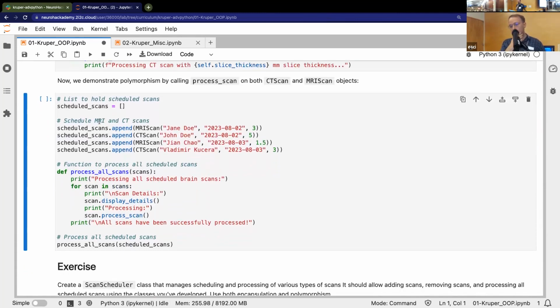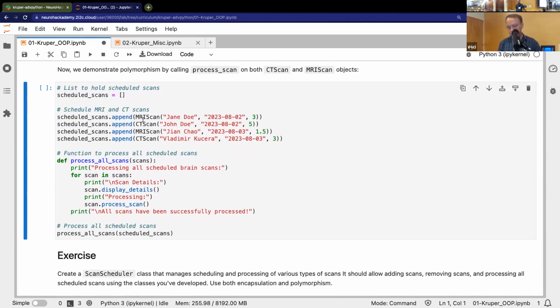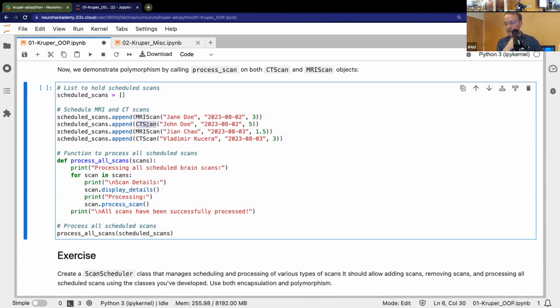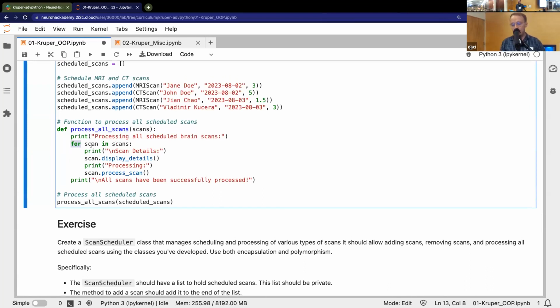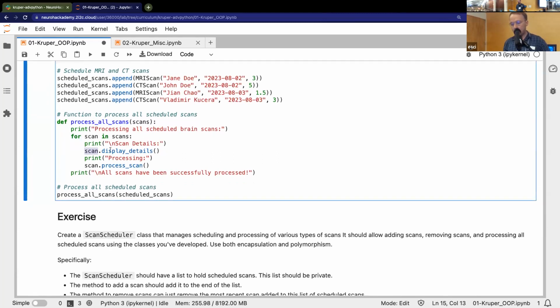In this little code block here, we have a list of scheduled scans that we're creating. Some of them are MRI scans. Some of them are CT scans. And then we have this function process all scans, which we're going to call. Here we iterate through the entire list, and regardless of whether it's a CT scan or an MRI scan, we call the display details function, and we can call the process scan function.